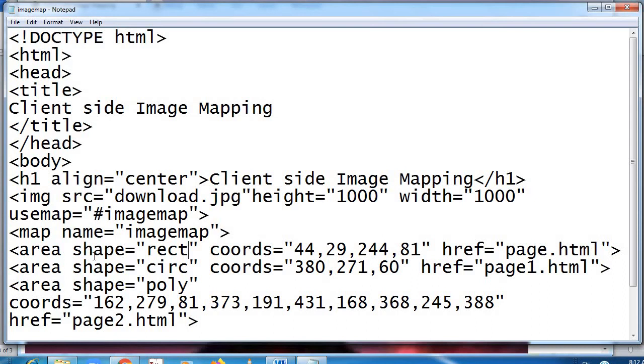The attribute of the rectangle is rect, R-E-C-T, and the coordinates are, since the rectangle has 4 sides, 4 coordinates I have to write: 44, 29, 244, and so on. This I took from Paint. I have to note down the coordinates from Paint, and every shape has to be linked with a URL, that is a hyperlink. So I am giving a hyperlink reference, that is page.html.